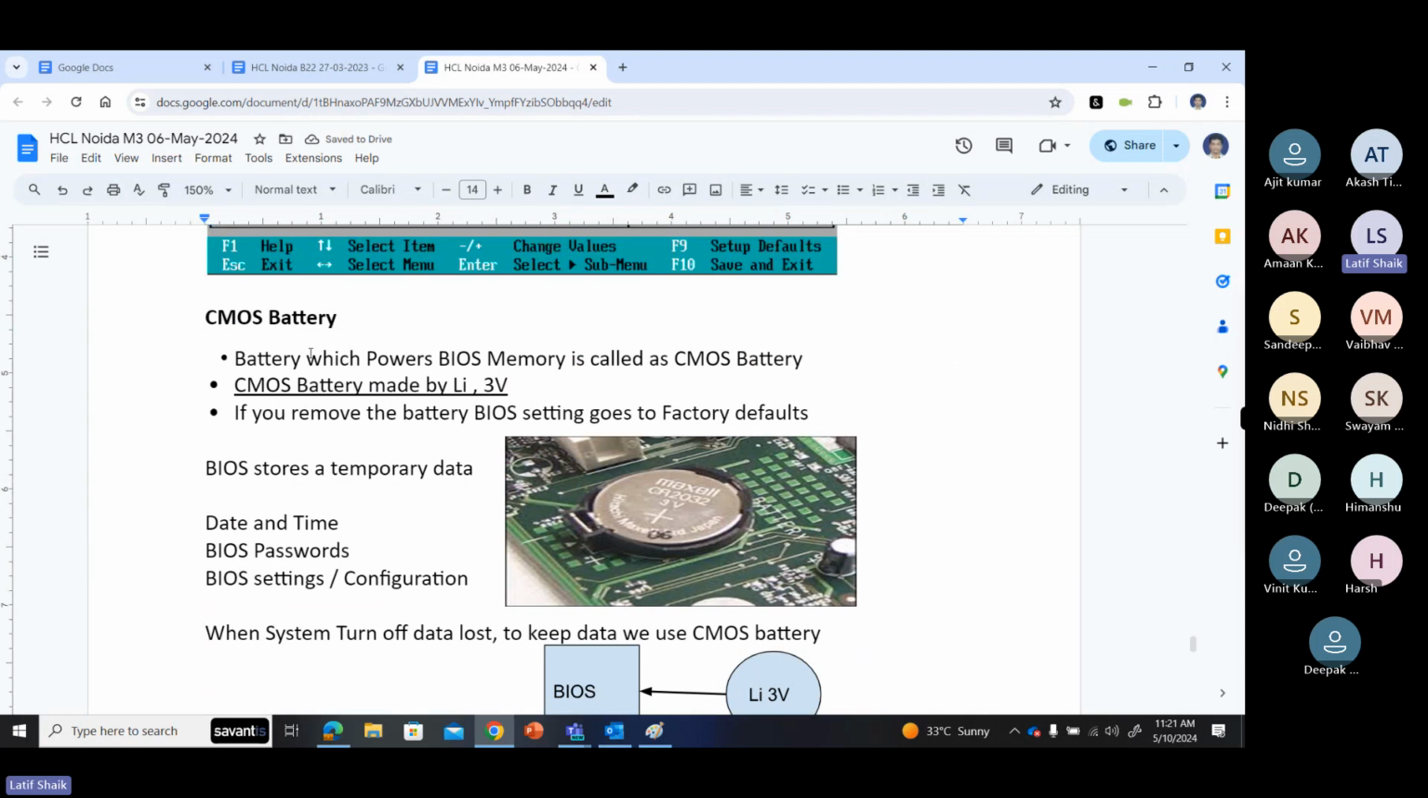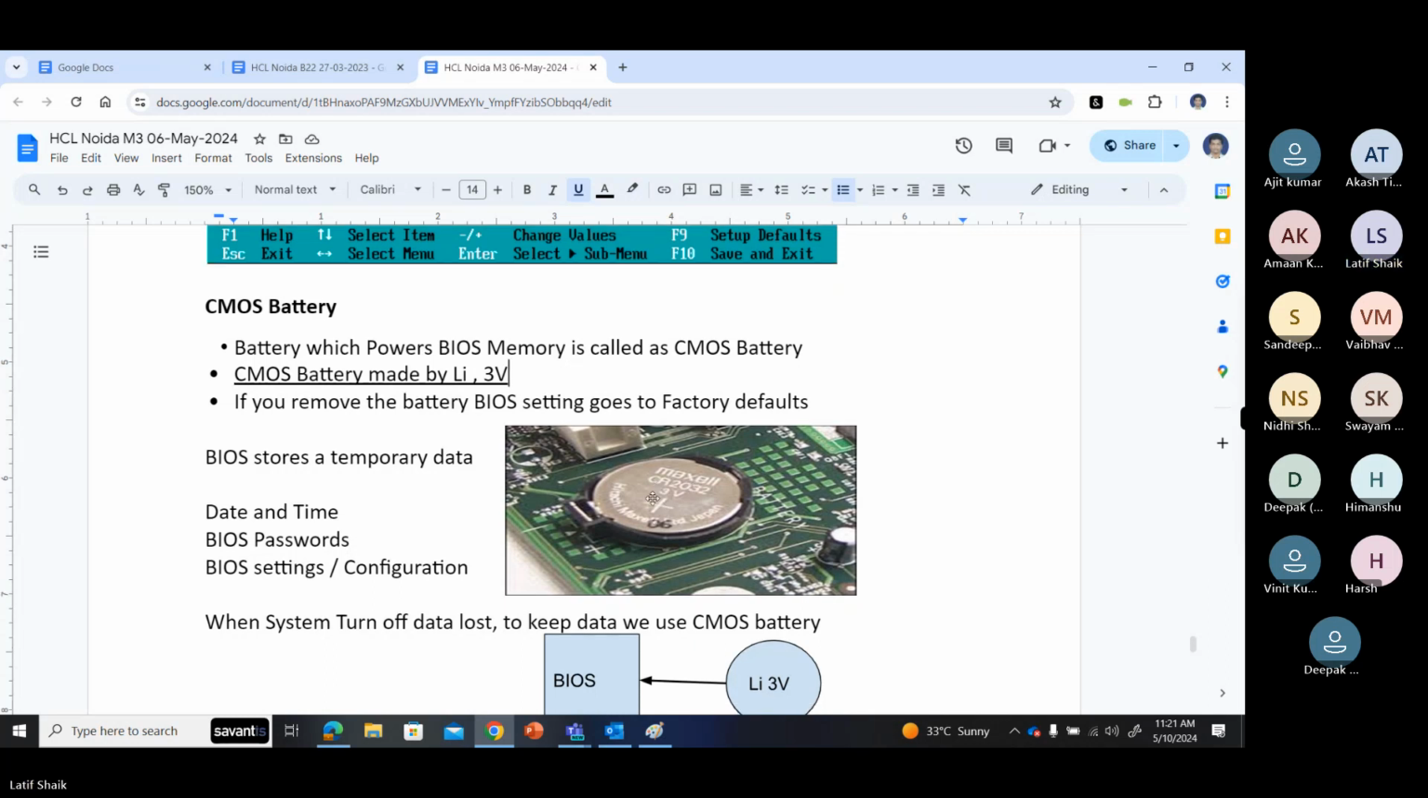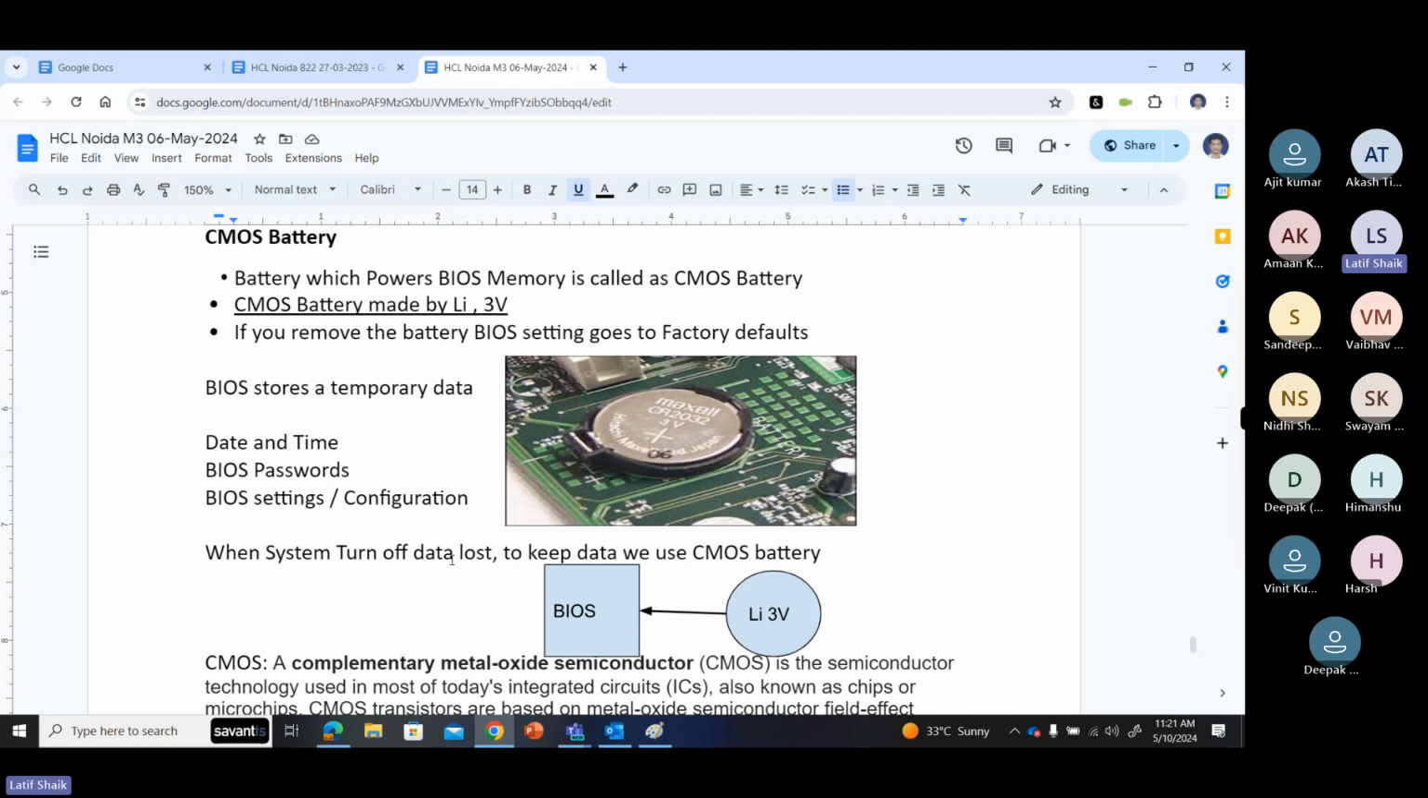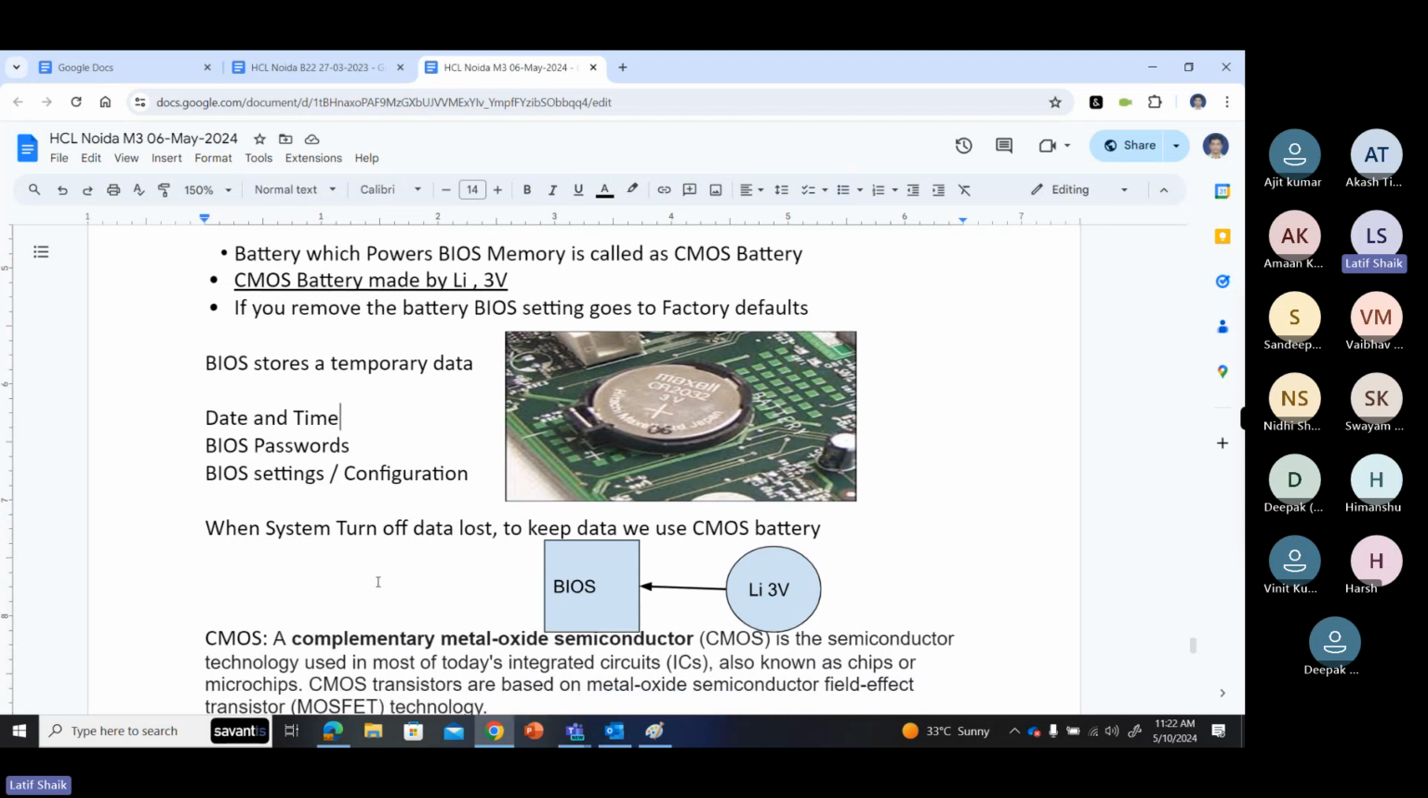The important point is, what is a CMOS battery, guys? It is a 3 volts lithium battery which powers the BIOS chip. So even if you shut down or power off your system, the CMOS battery will give continuous power supply to your BIOS chip to keep the data alive and to keep the date and time running.